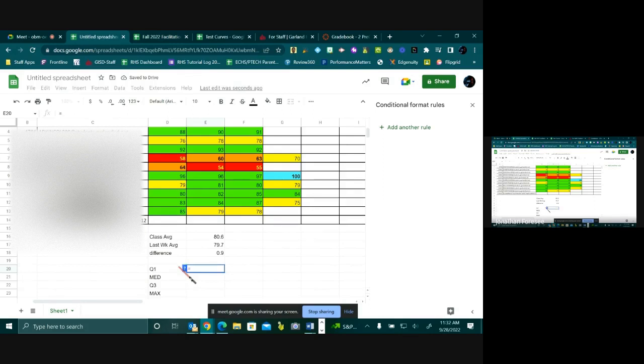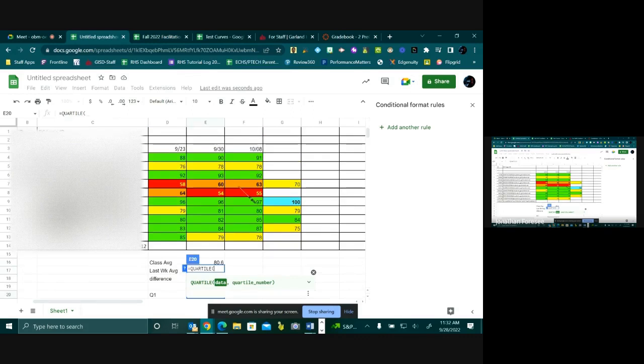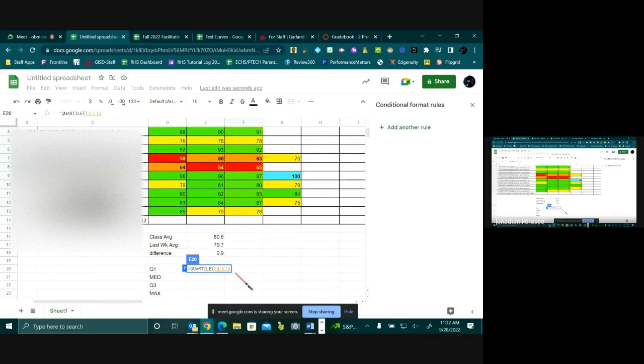Equals quartile. Okay, first one is quartile. And now I'm going to do my range. So this was the current week over here. So I want to make sure this is the current week. So that is from this to this, there. And I need to indicate what quartile I'm looking for. So I'm going to do comma 1. Hit enter. And there I have it.